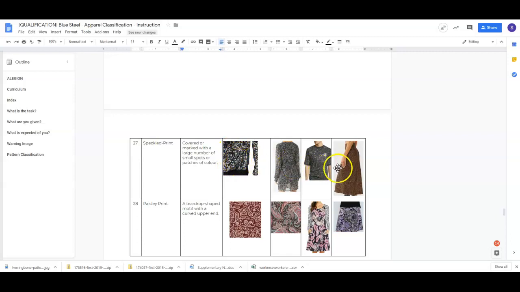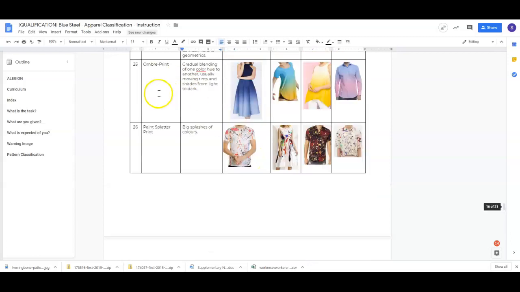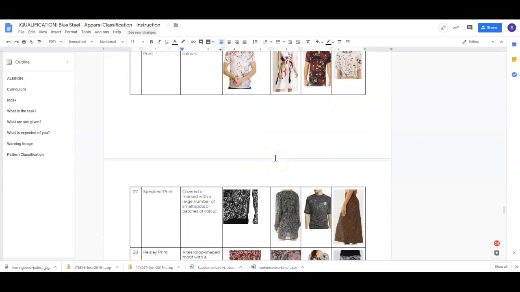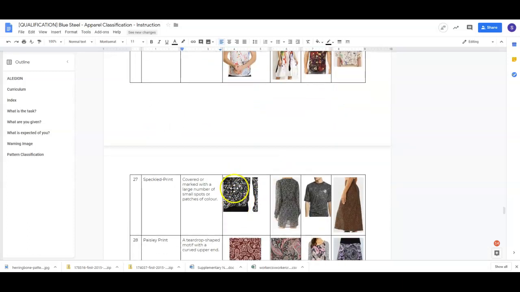Okay, and it could also be patches. Where you see this, there's a big patch here and then there are tiny patches here. Now do not mistake this kind of design for paint splatter print, because paint splatter print usually has more than just two colors. This only has black and white.